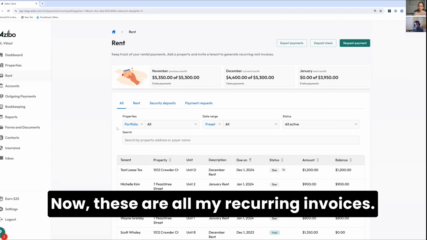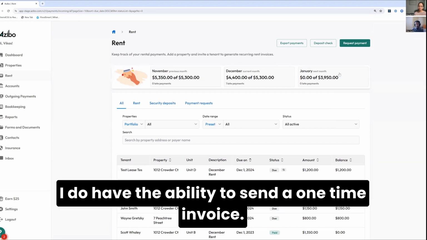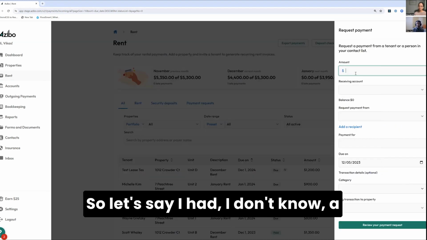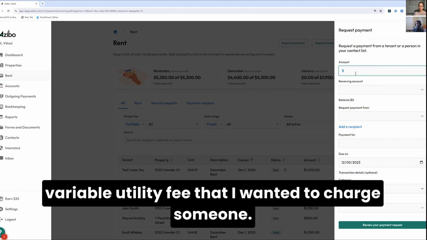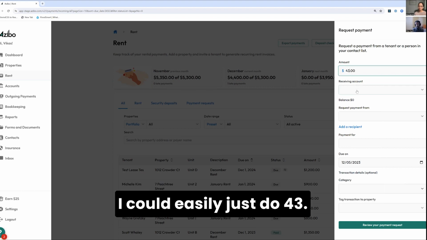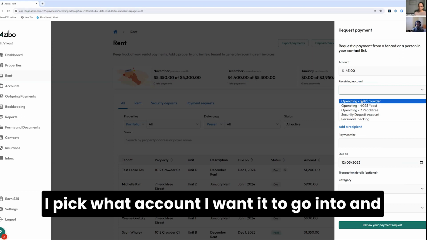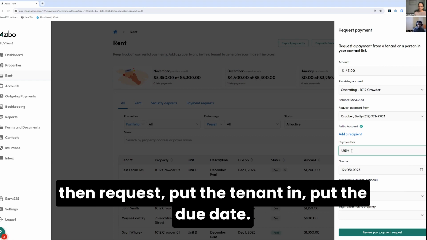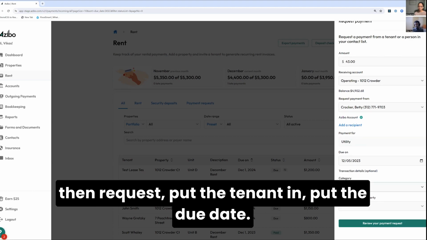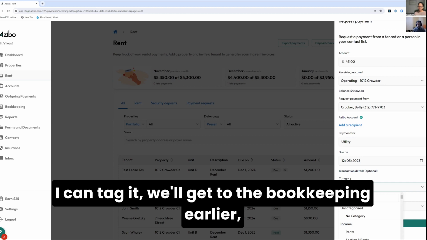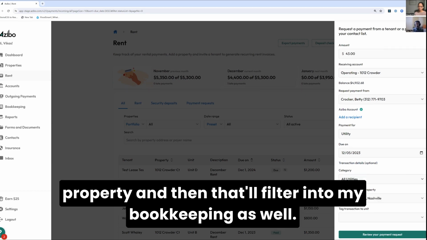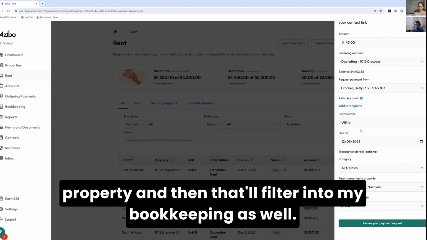Now, these are all my recurring invoices. I do have the ability to send a one-time invoice. So let's say I had a variable utility fee that I wanted to charge someone. I could easily just do 43. I pick what account I want it to go into, and then request. Put the tenant in, put the due date. I can tag it. We'll get to the bookkeeping later, but I can call it utilities, tag it to a property, and then that'll filter into my bookkeeping as well.